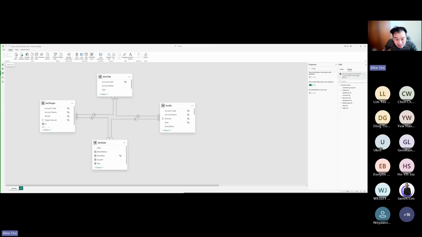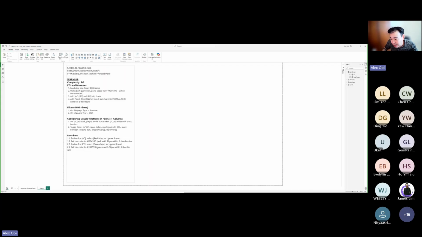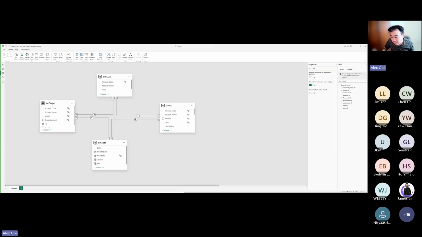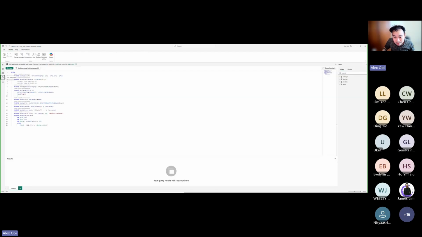Before that, a quick recap. This is your report view, the one that you are painting with, in your canvas. This is the table view for you to inspect your data. This is the model view for you to see the relationships that are created in these tables. This is the DAX query view, right? Now I have all of these already predefined.